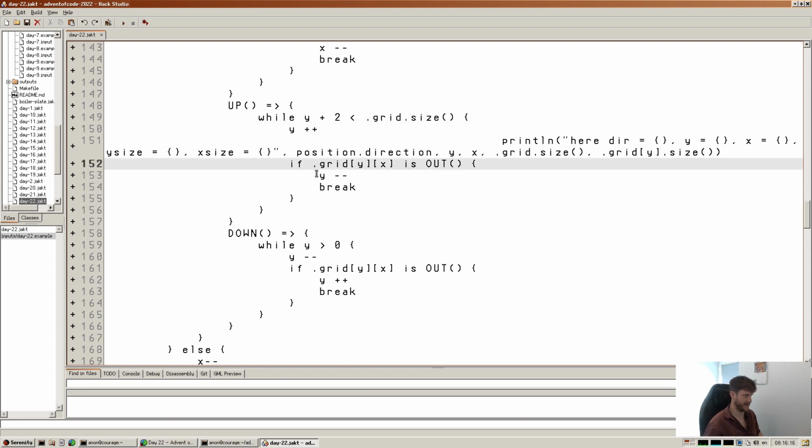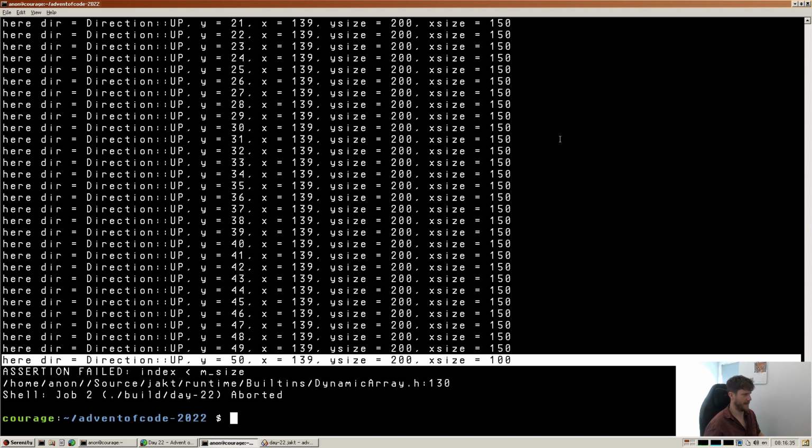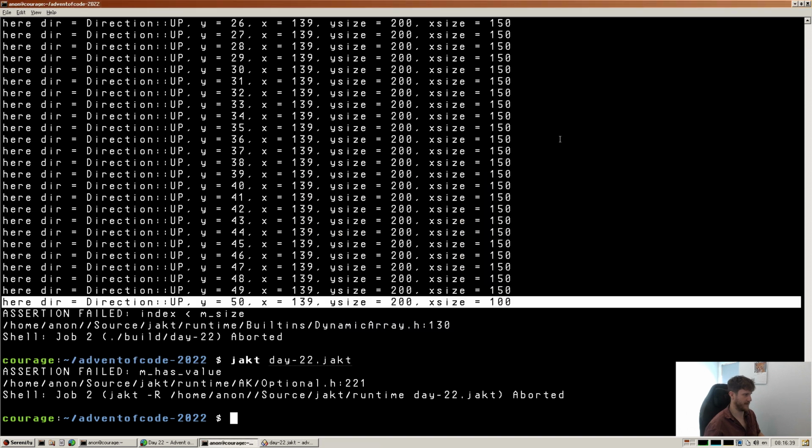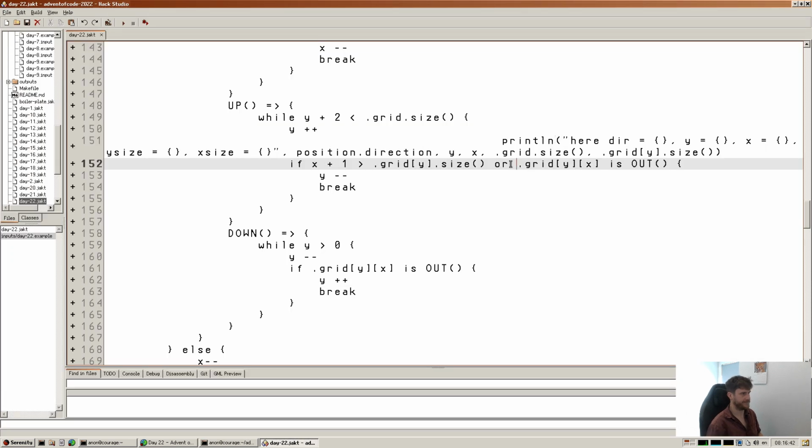Here I think we need to go if x plus 1 is greater than grid y dot size or that thing, potentially might not work. The compiler doesn't like that sort of nonsense.